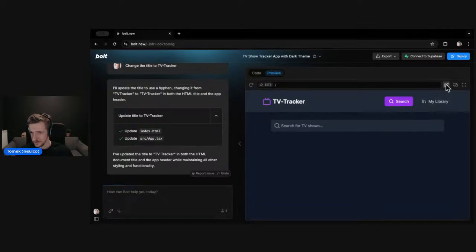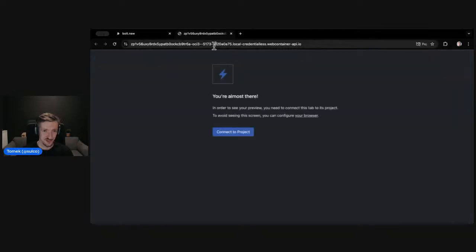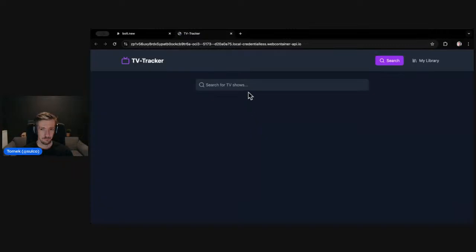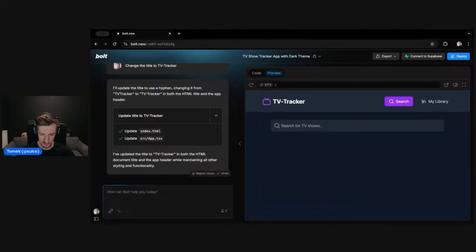Additionally, you can also open this preview in a separate tab, which is a really cool and powerful feature. We need to press this to connect. And now, yeah, it's just a separate tab. There is no UI from Bolt. You can see exactly what this will look like when deployed. We'll go back to that in a second when we add more features to the app.